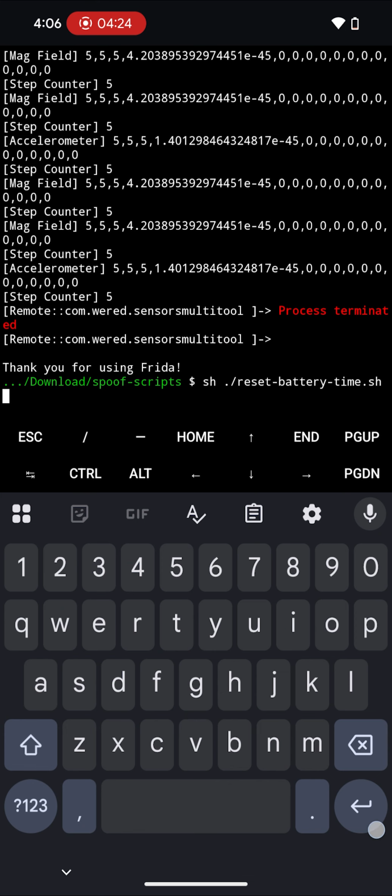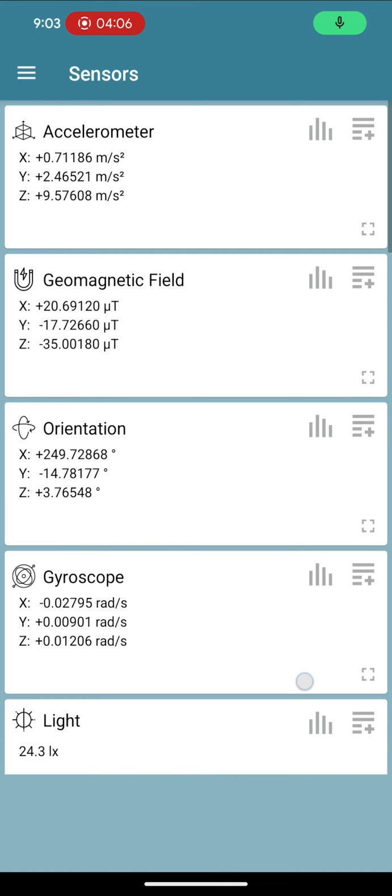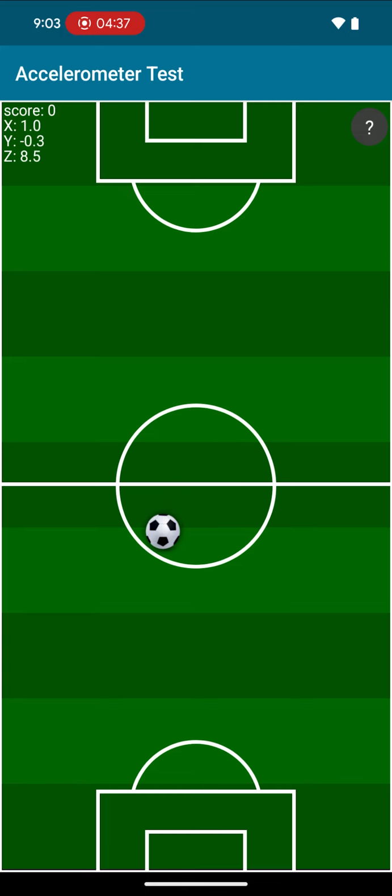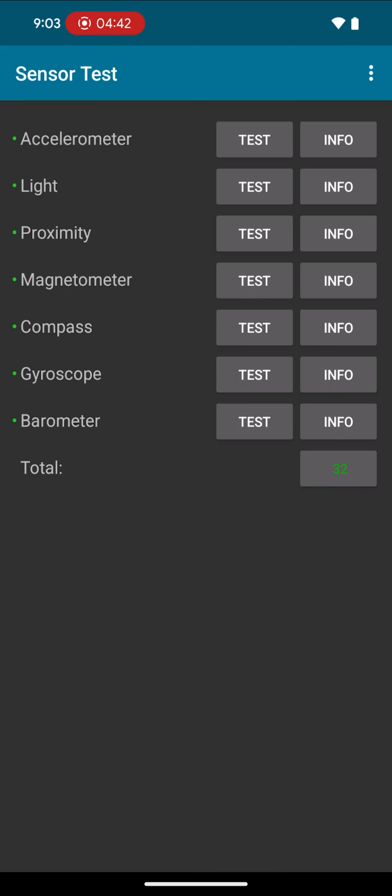Finally, I disable spoofing and restore the device. The original, non-spoofed sensor and system values are visible again, confirming safe return to normal.